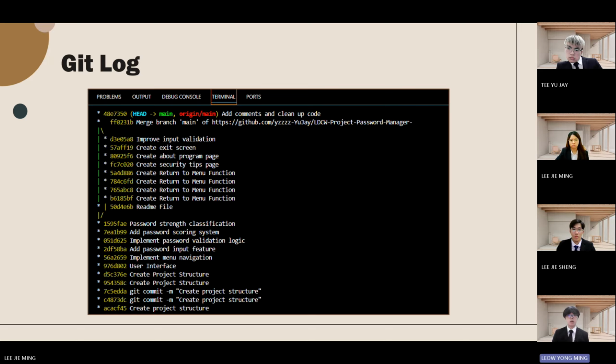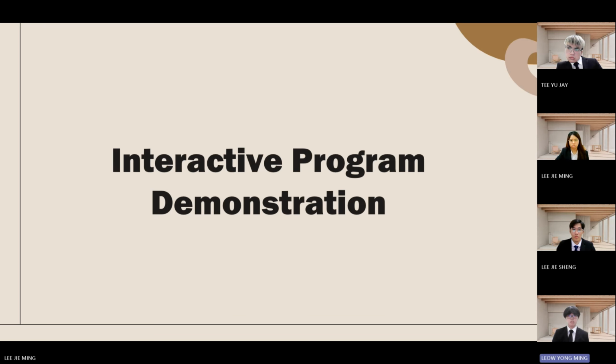Finally, we improved the program by adding input validations, comments, and cleaning up the source code to make it more reliable and easier to maintain. Overall, the Git log clearly demonstrates the step-by-step development process of our application. Next, I would like to invite my teammate, Mr. TJ, to continue with the live demonstration of our smart password security checker.